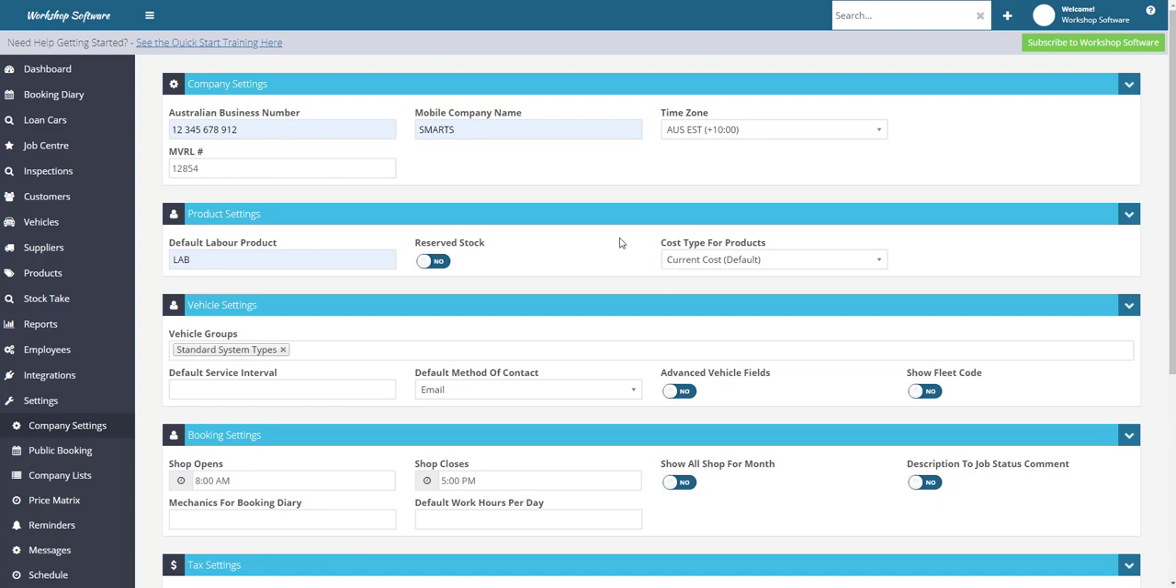Now if we come down into the vehicle settings, workshop software offers you a high degree of ability to separate the vehicles and the types of vehicles that you work on. Standard system types is the default for workshop software, and that applies to all current car bodies. So you can have sedans, coupes, hatchbacks, et cetera.